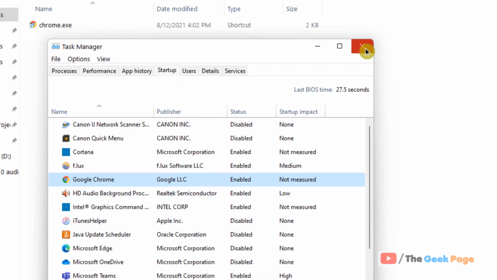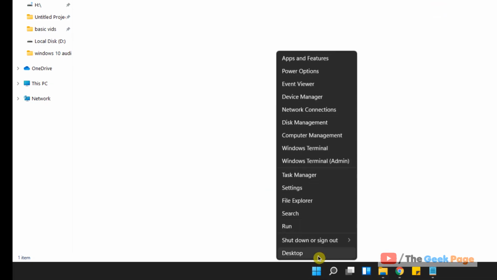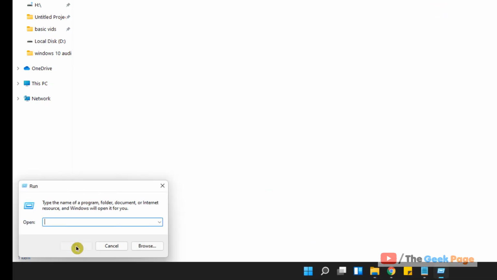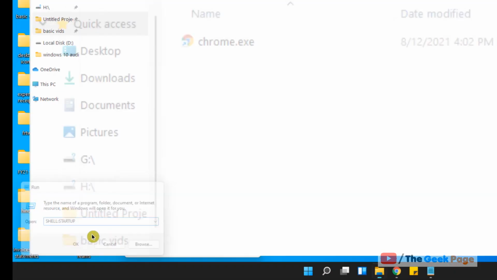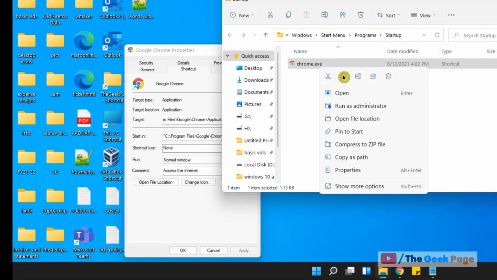In future, if you want to remove this, just right click on the start button, click on run, again type shell colon startup, click on OK. Come to this folder and delete it. That's it guys.